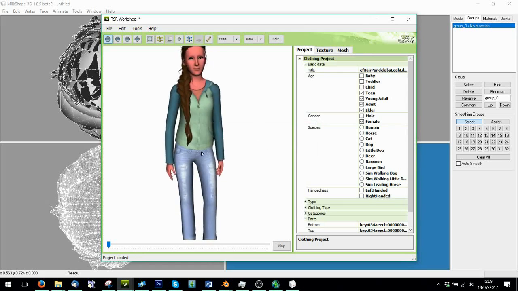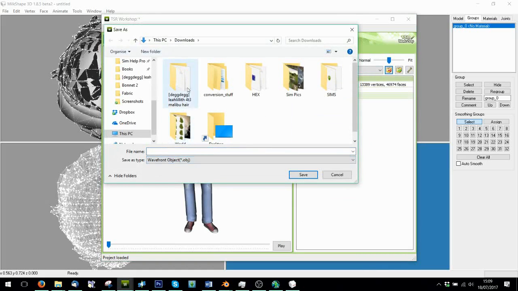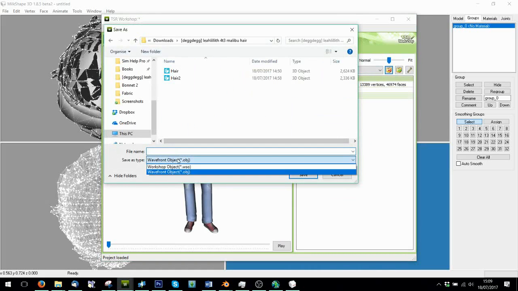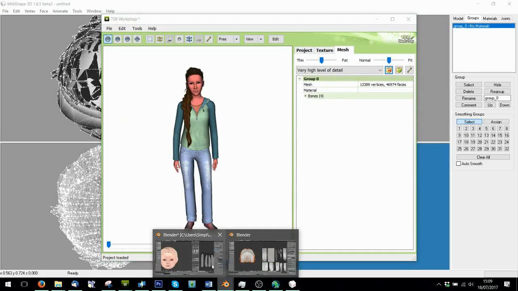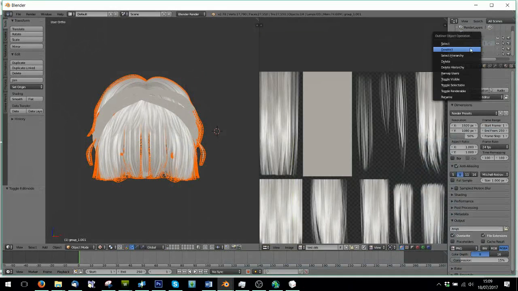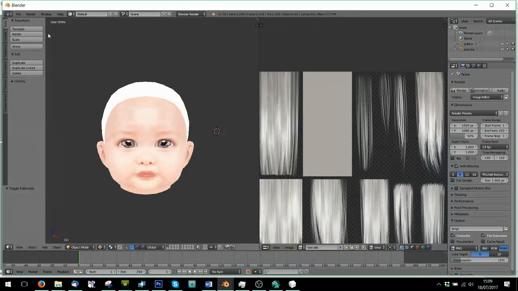Right, this hair is long hair, so I'm going to do the same thing. I'm going to export as .object the high level of detail. I'm going to call it hair. And I'm going to go into this file again, delete the two hair groups and make my face visible again.